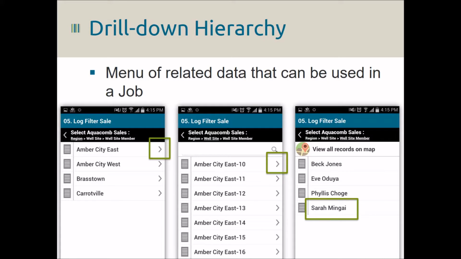A drill-down hierarchy determines what data is needed for a job. The drill-down hierarchy determined that for this job, I needed the region, well site, and well site member records that I have access to. The mobile user would start, after selecting the job, with selecting the highest level record in the drill-down hierarchy. If I select Amber City East, then I will only see the well sites that belong to that region. Then if I select Amber City East 10 as a well site, I would only see the members that belong to that well site in the next menu.